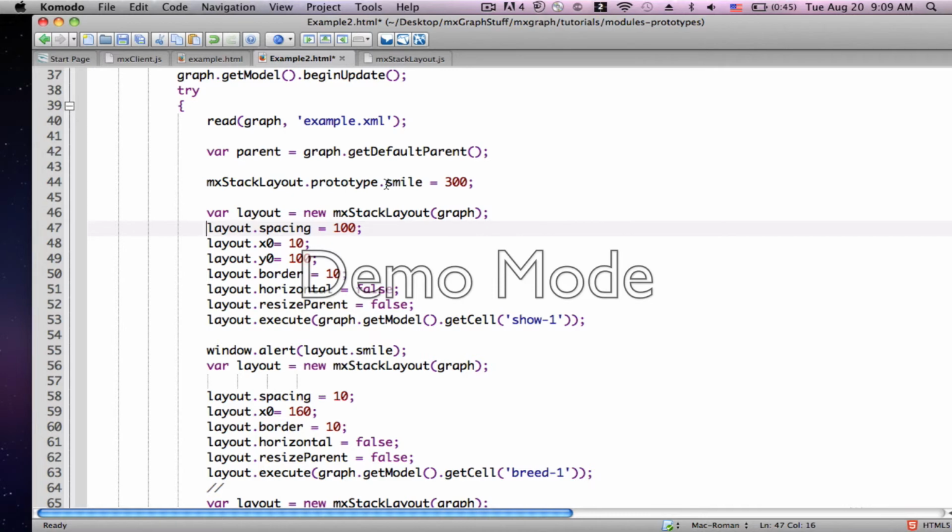Now, the next thing I want to do is to play around with the DNA from that original cell. Just to show you a very silly but simple example of this, I'm going to say that mxStackLayout, which of course is defined in our library, but I'm going to add to it, and I'm going to add to its prototype a new thing called smile. And I'm going to say smile is equal to 300. Don't ask me why.